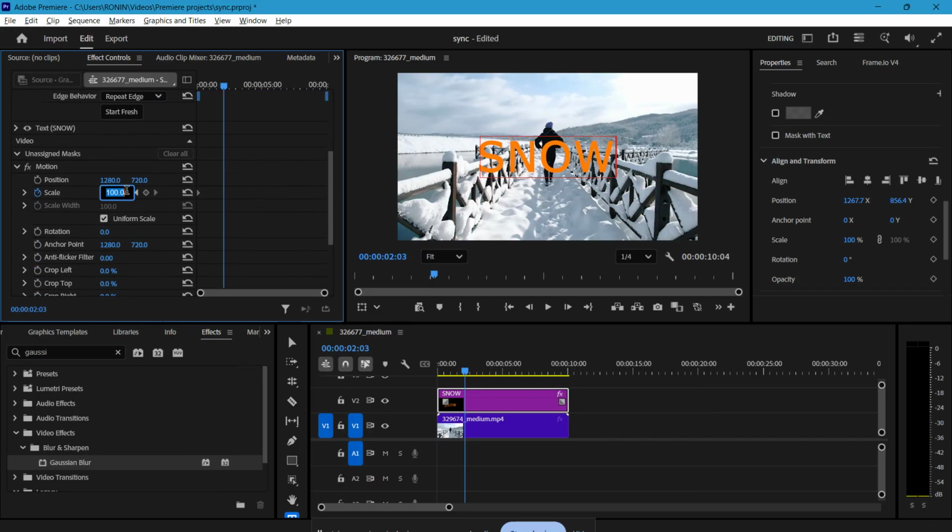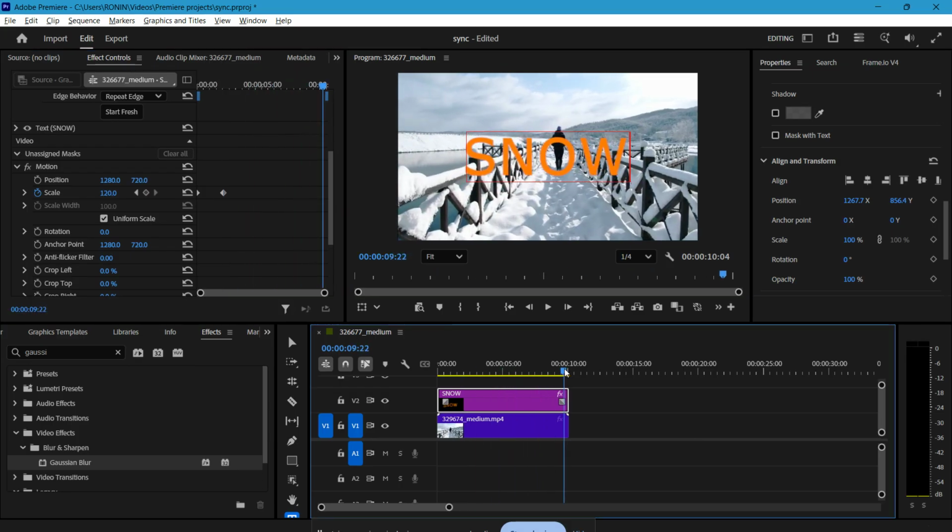If you want an even smoother and more cinematic effect, here's a great pro tip. Drag the second scale keyframe all the way to the end of the text layer. That way the text continues to grow slowly throughout the entire duration, which adds a really nice sense of motion without being too distracting.